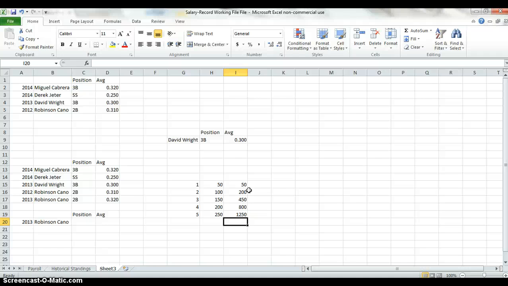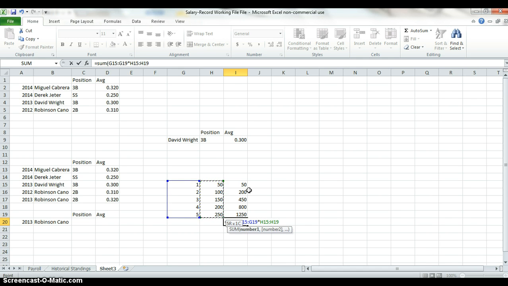But what sum product really is, it's a workaround for an array formula. What an array formula says is, take the data in one column, and whatever function you apply to that formula, have your formula look in one column and the column over at the same time, and you'll see what I mean. So take the sum of G15 to G19, multiply that by the sum of H15 to H19.